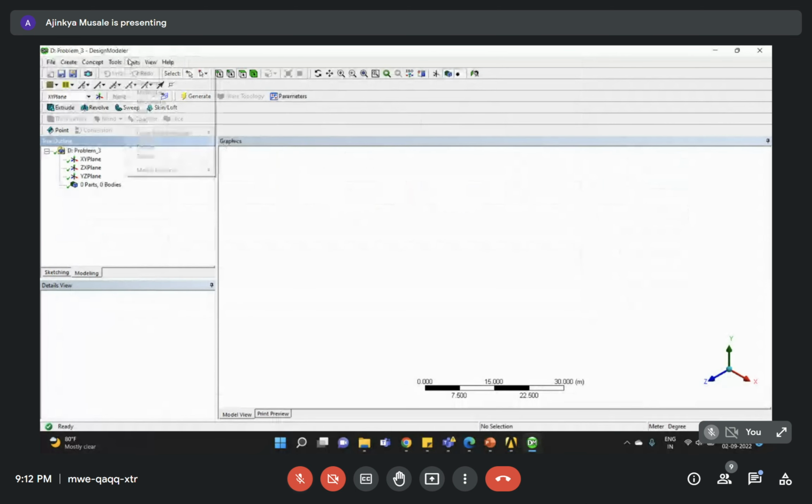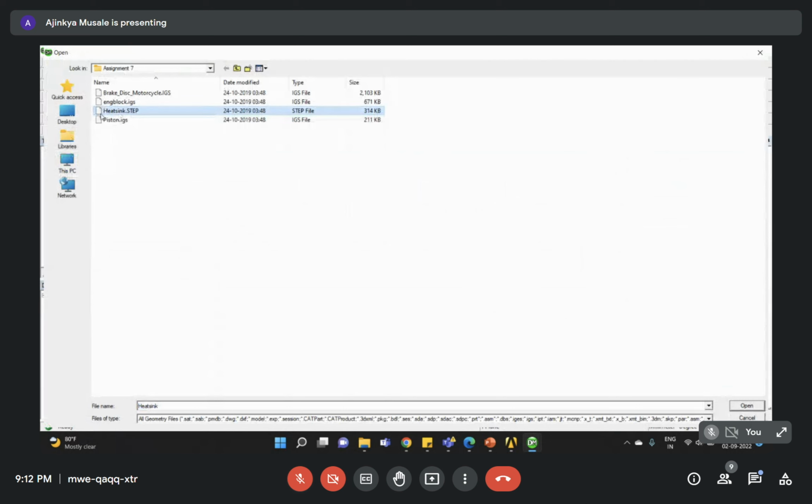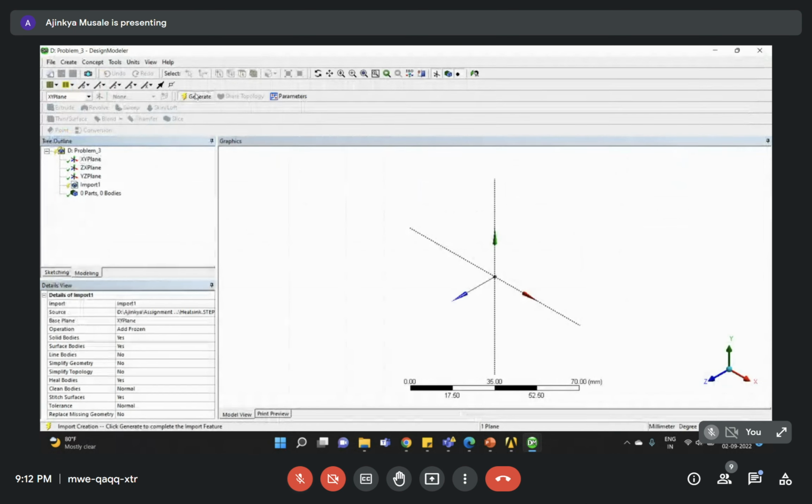Okay, my first part always should be to check units. Just shift it to millimeter instead of meter. Select the plane. I have selected it. Now just go into the file and say import external geometry. This is nothing but my heat sink. Okay, so I'll say generate.